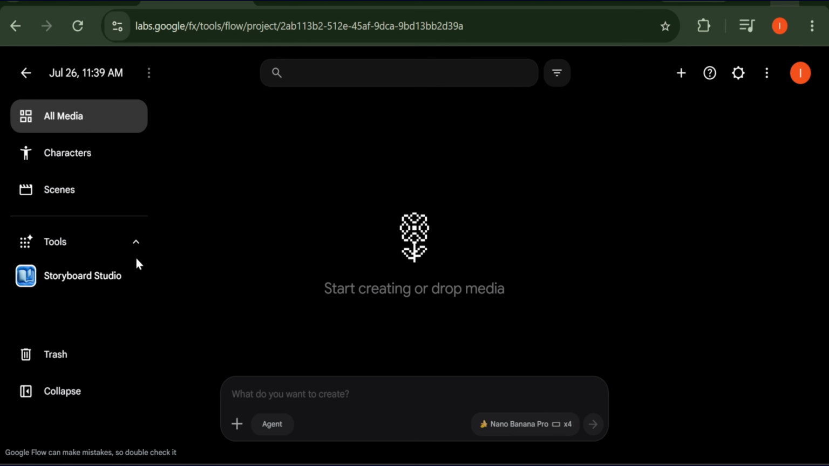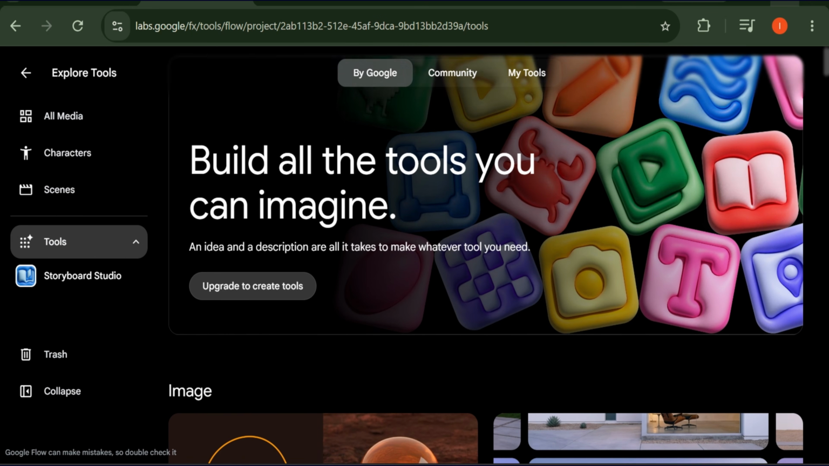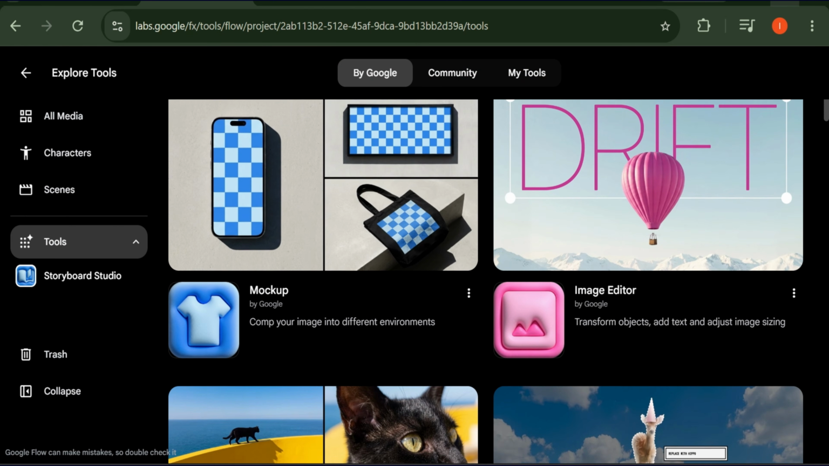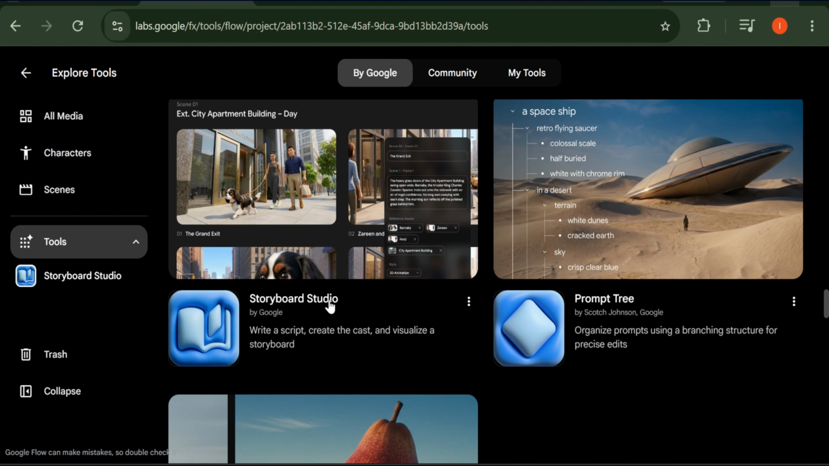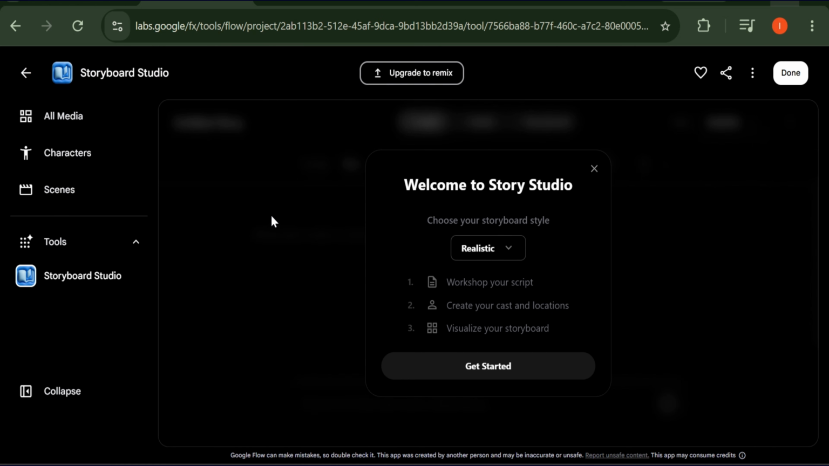Open your Google Flow. After opening it, click on Tools. You'll see a whole range of tools you can use. Scroll down until you find the one called Storyboard Studio and click on it. Once you click it, you'll see Welcome to Storyboard.